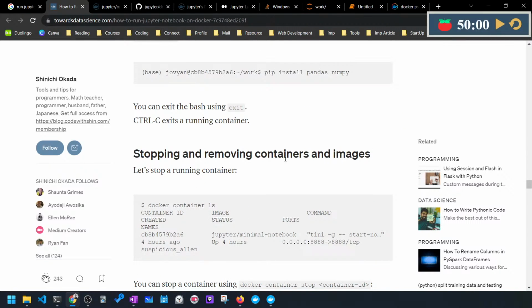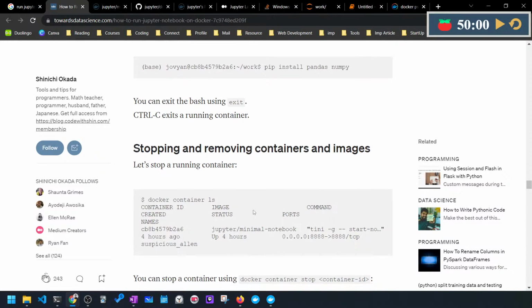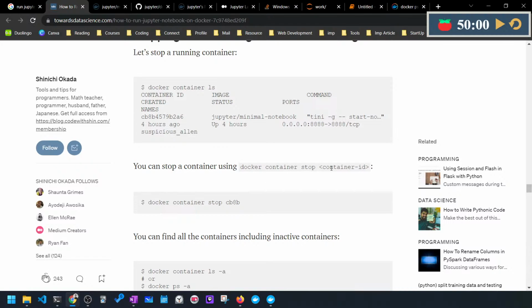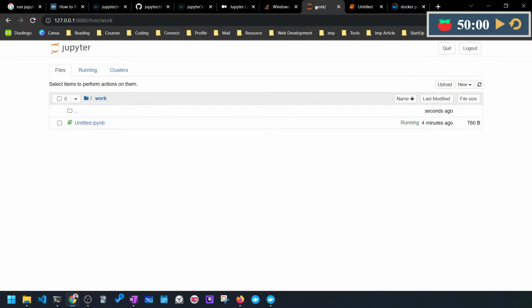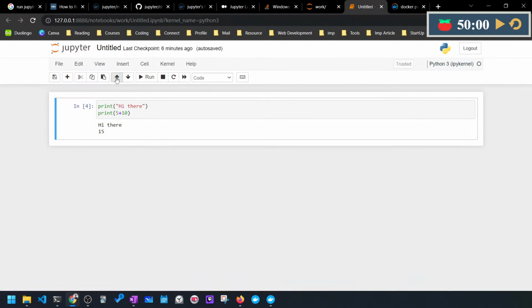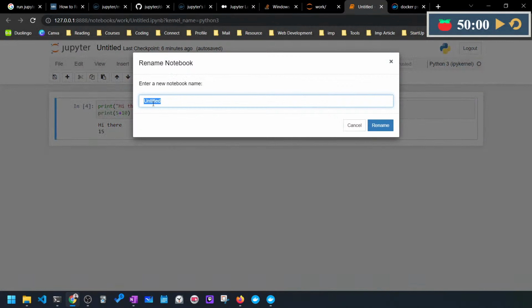So stopping and removing the container anyways. So container ls, you can stop a container by docker container stop and then the container id. So once I stop, I won't be able to access all these things. If I save it by some name, let's save this as demo.